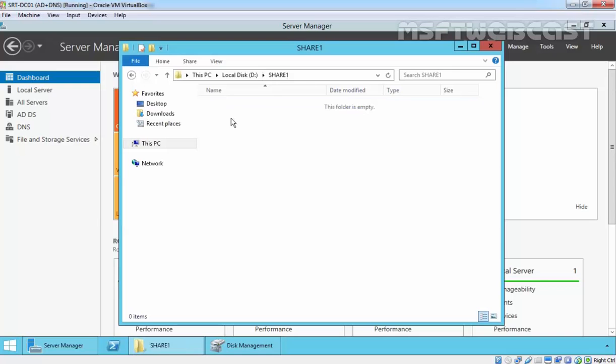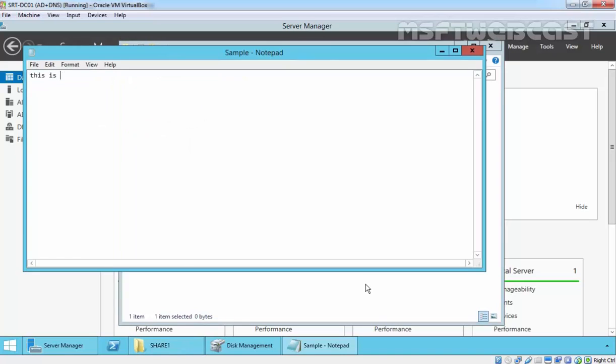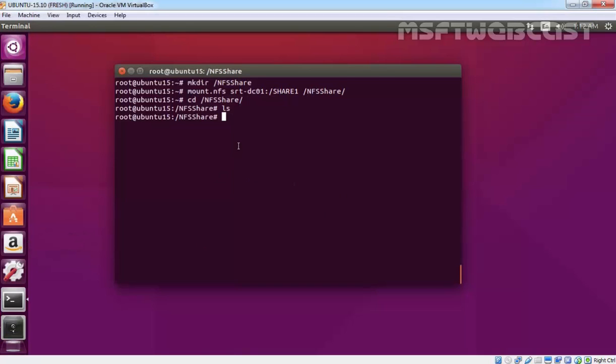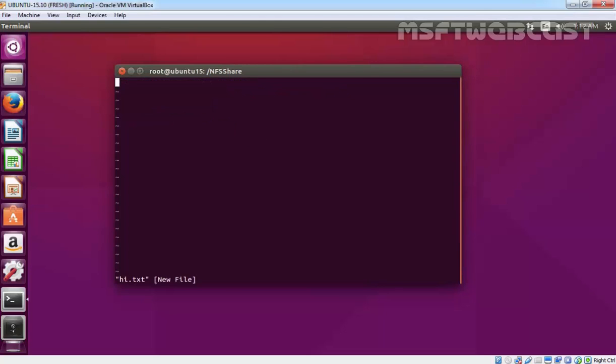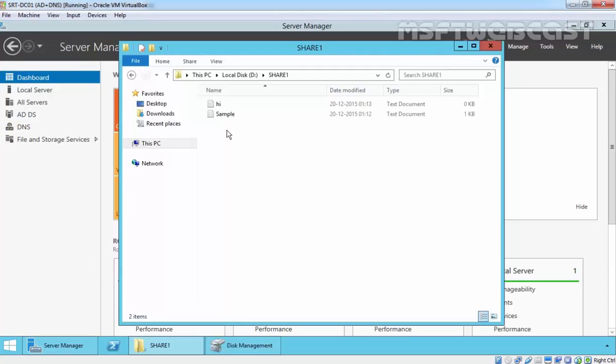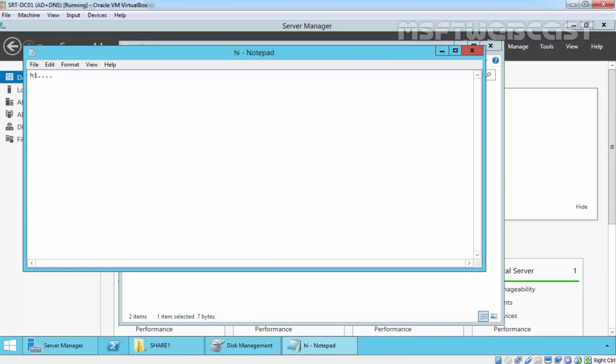Coming back to the server, under the NFS share folder, let's create one file, sample. This is a sample text file. Let's save this. Okay, let's come back to our client. Let's run ls again, and we have sample.txt. We can also create another file. Let's create a file using vim, py.txt. Hi. Save and quit, and let's come back to our server. Let's refresh, and as we are seeing, we have the text file.